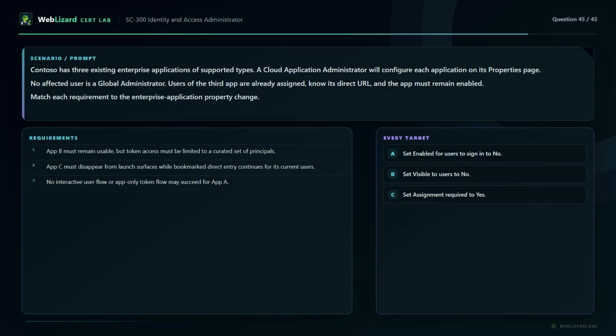Question 45 of 45. Match each requirement to one property change. Each property change is used once. Contoso has 3 existing enterprise applications of supported types. A cloud application administrator will configure each application on its properties page. No affected user is a global administrator. Users of the 3rd app are already assigned. Know its direct URL, and the app must remain enabled. Match each requirement to the enterprise application property change.